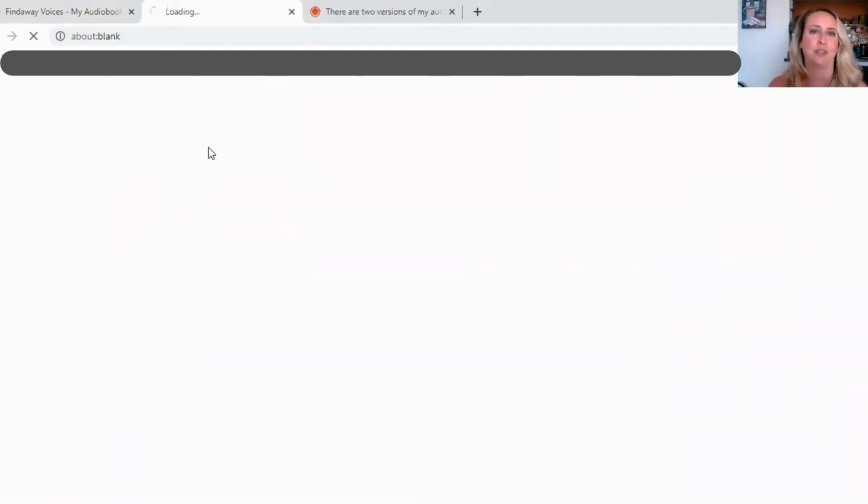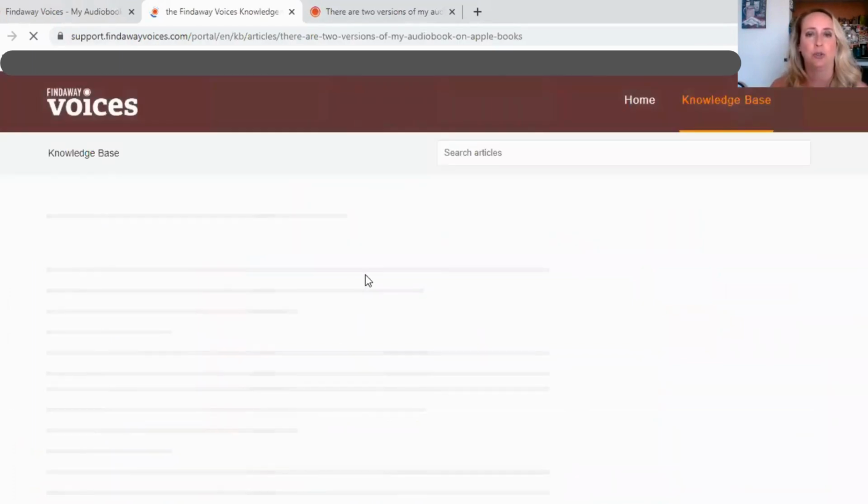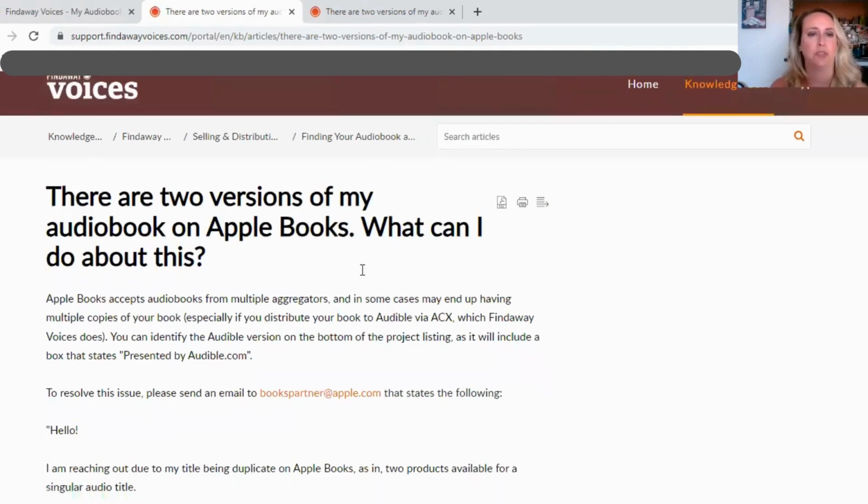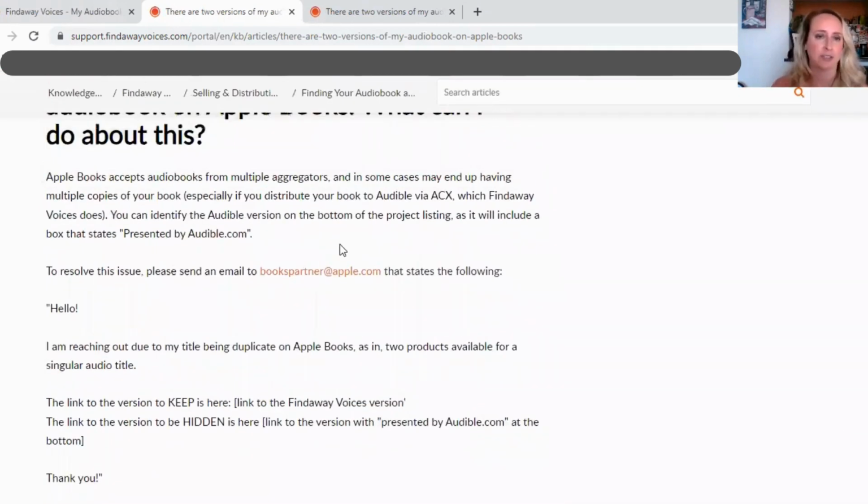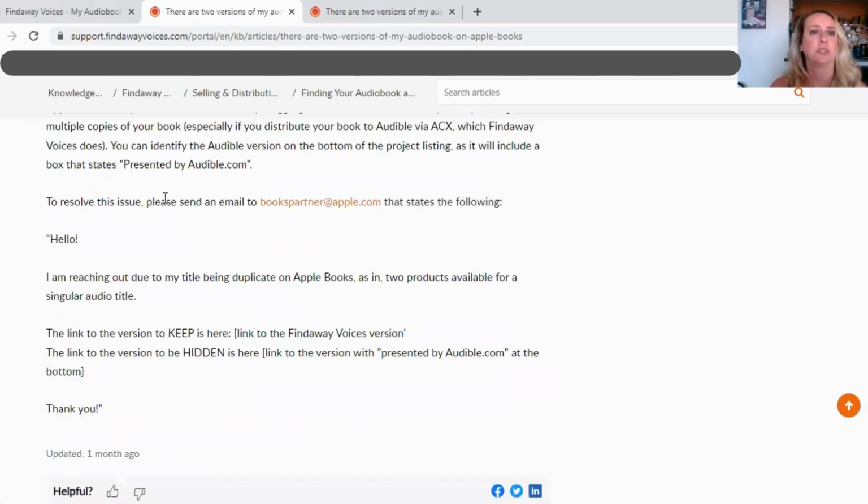So you click on that and then you follow that link and it will take you to exactly what you do to remove this. This just describes everything I just explained, why there are two versions of your book on Apple, and that's because they get distributed there by both Findaway and ACX. So to resolve this issue, you just send an email to Apple at this address and you use this template. And you just put the links of the version that you want to keep and then the link to the version that you want suppressed. Obviously, you want the ACX version suppressed so that you can keep the Findaway version visible, so that that's the one you can do your sales on and set your own price for.